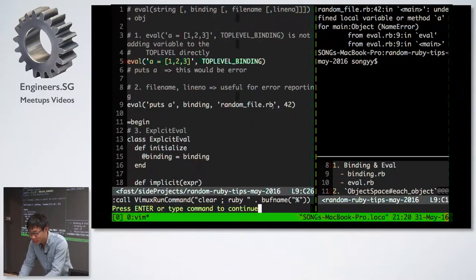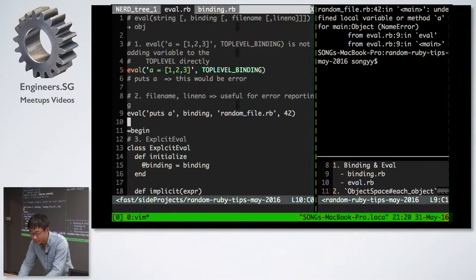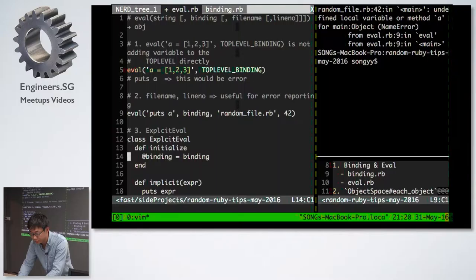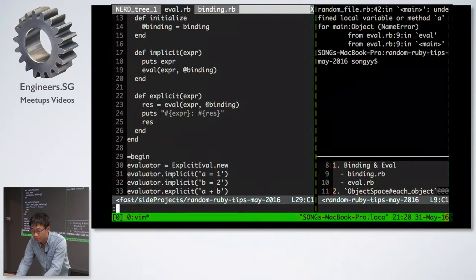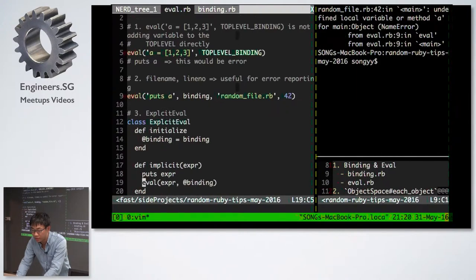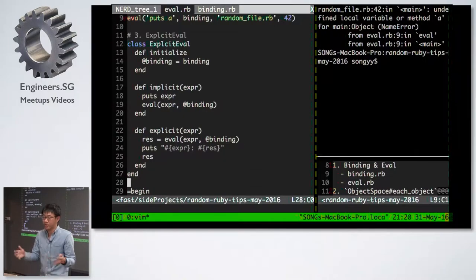So if we go on, together with evolve and banding, we can create something. This is just something I created when I was trying to do the demo. I will use this class defined later on. Basically, it's called explicit evolve.